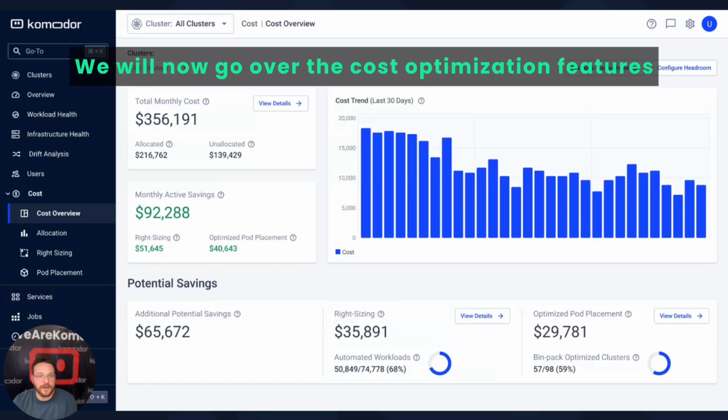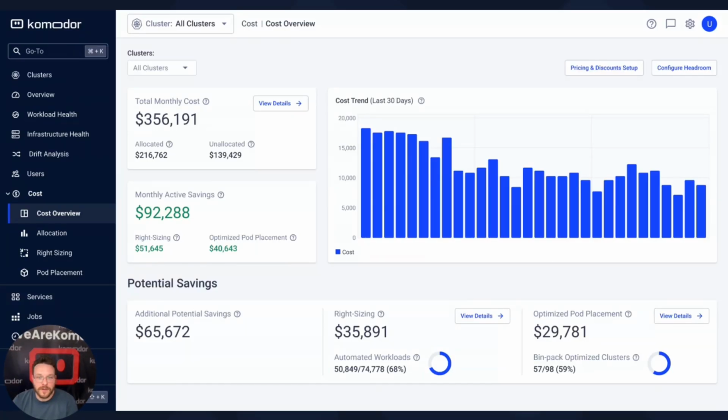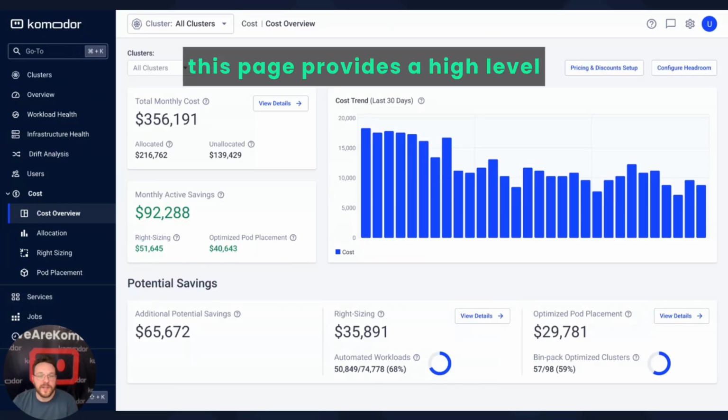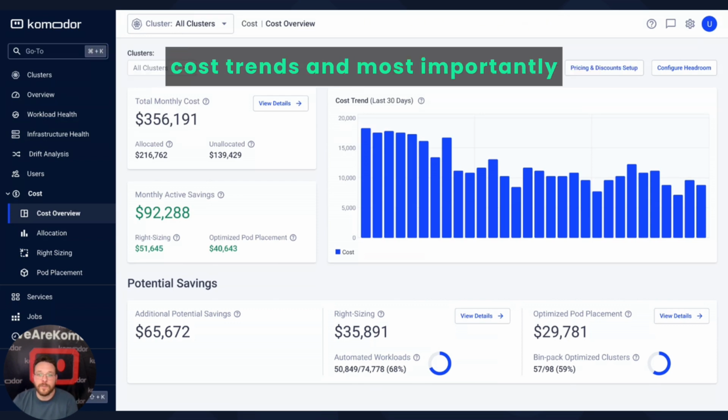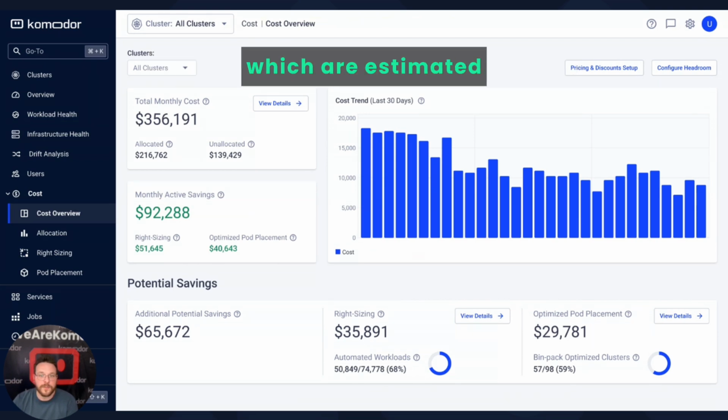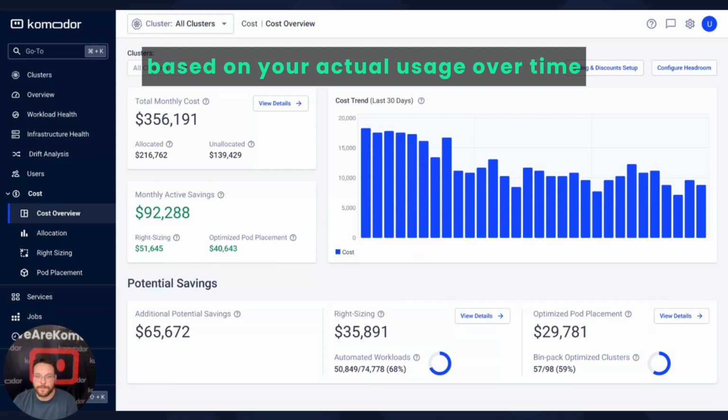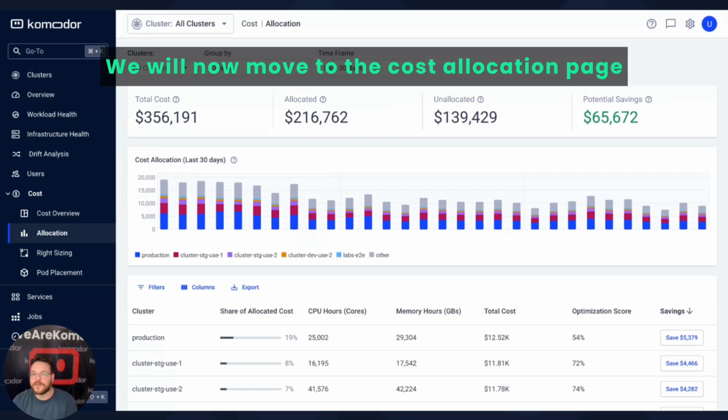We will now go over the cost optimization features Komodor provides. We'll start with the cost overview page. This page provides a high-level executive summary of your total monthly cost trends, and most importantly, the active savings, or in other words, savings Komodor helped you realize, as well as the potential savings, which are estimated based on your actual usage over time. We will now move to the cost allocation page.